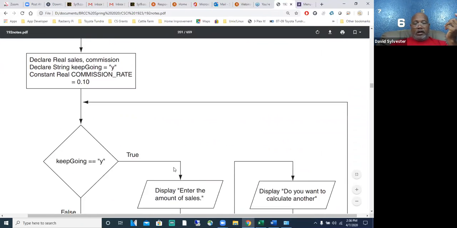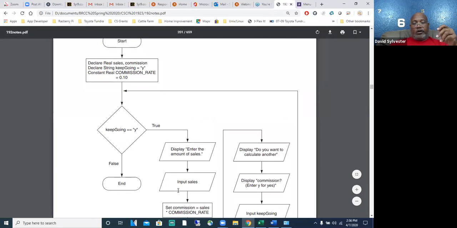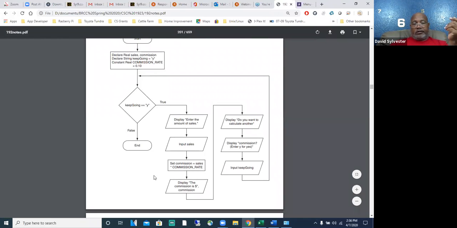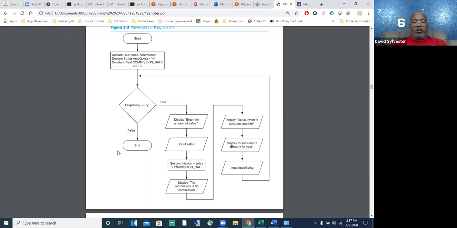Okay. And look, this is like the flow chart of what's happening. So in that instance with the commission, it declared the variables. Then it asks what? If keep going is Y, you told it it's Y here. So it's going to automatically be true the first time, so it's going to fall into here. It's going to allow them to display this, input a sale, calculate a sale, display the sales, and then ask them the question, do you want to input another commission or calculate another commission? Yes or no? Well, yes. If you put Y, it goes back and checks to see if it's Y. If it is Y, it continues on. If it's anything other than Y, it's ended. So that would be the flowchart logic for that particular program.